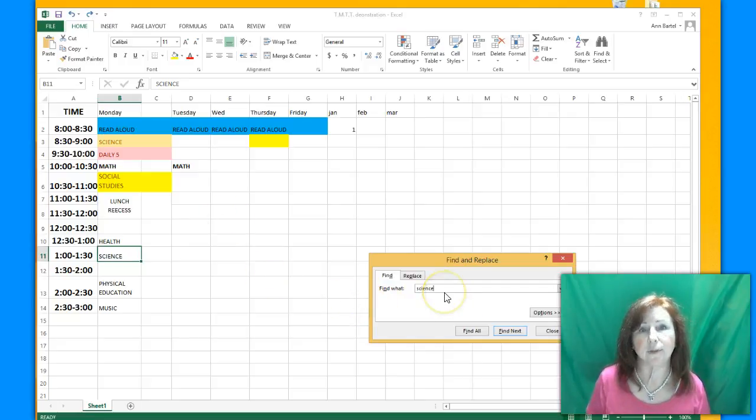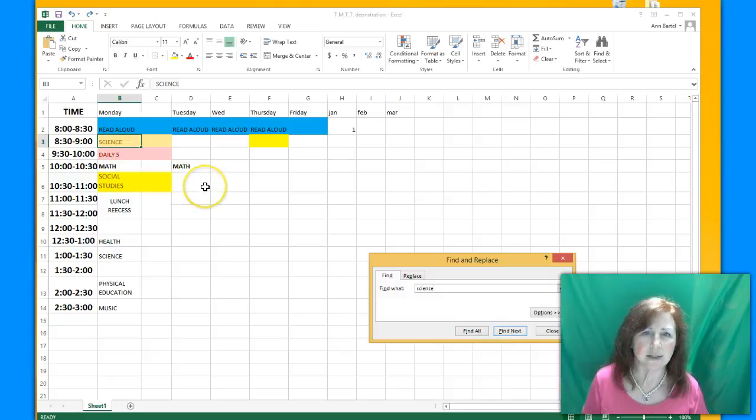Once I get the spelling correct, I have a couple of choices. I could do Find All, or I could do Find Next. Let's see what happens when I do Find Next. See how it's highlighted right here? I'm going to do Find Next, and it highlights the next one. Let's say you couldn't find where one read aloud time was, you could just simply do a find, next, next. And there you have it. Not too complicated when you have such a small spreadsheet.